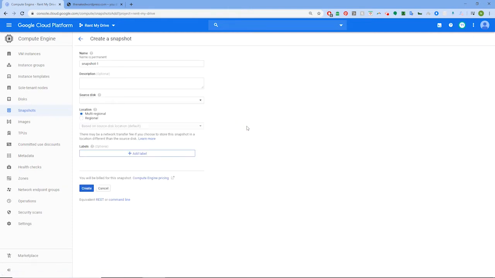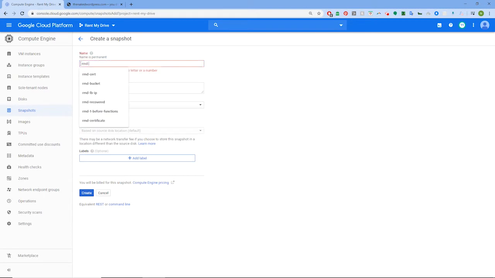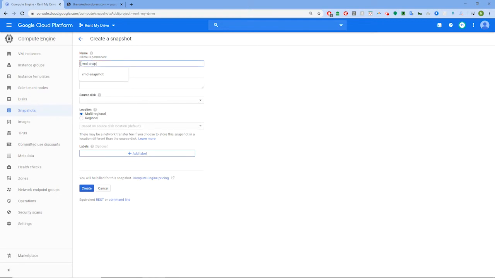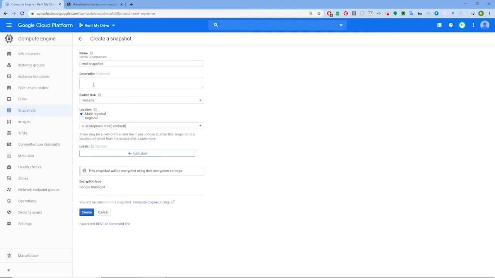Right, where snapshots work as well is this. It's on how much memory you use and not how many snapshots you have. So if you've got, say, one snapshot of 1 gigabyte or 5 snapshots of 200 megabytes, then that will come out at the same price. And then choose your source disk. We're using Mat1 for now, and a description if you want to.